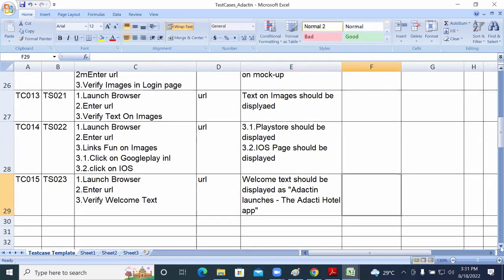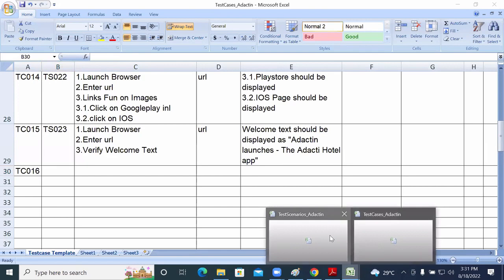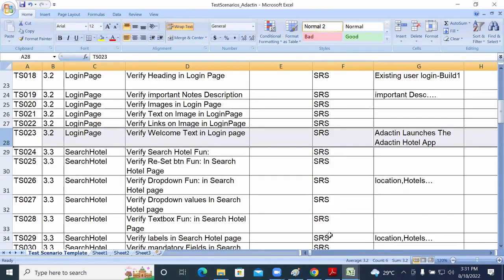Okay, right. You just need to continue writing all those test cases. Then taking this particular 16, now we'll take another scenario. What is the scenario? 0 to 4. What is the scenario? Verify search hotel functionality.